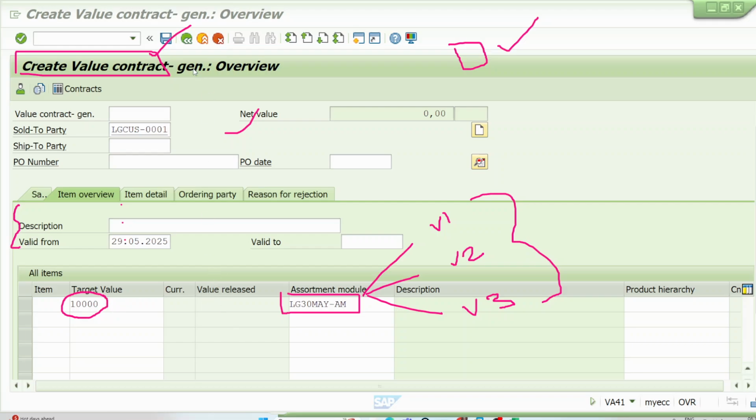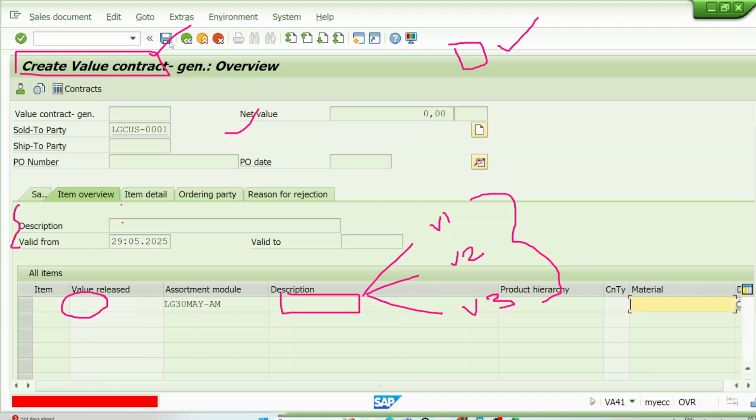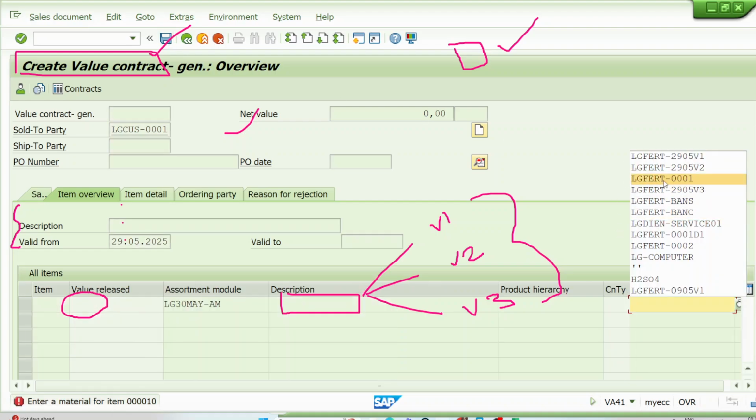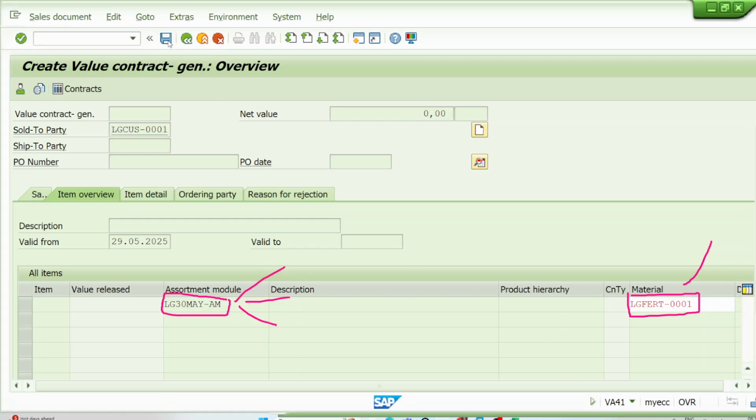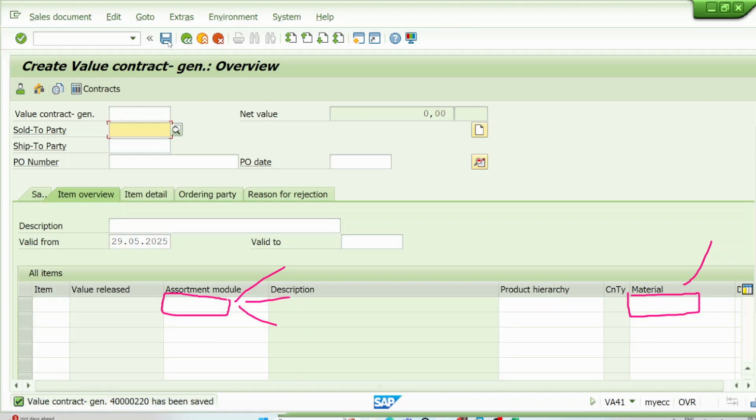Okay, let us see this. Now I will save. Here I am giving a dummy material which is out of my assortment module. Understand? We need one dummy material to save a contract. But assortment module will tell you the list of materials you can use, or what you can refer to while creating the sales order. Let us understand this. Okay, I will save. When you see the result you will understand. The value contract is 220.